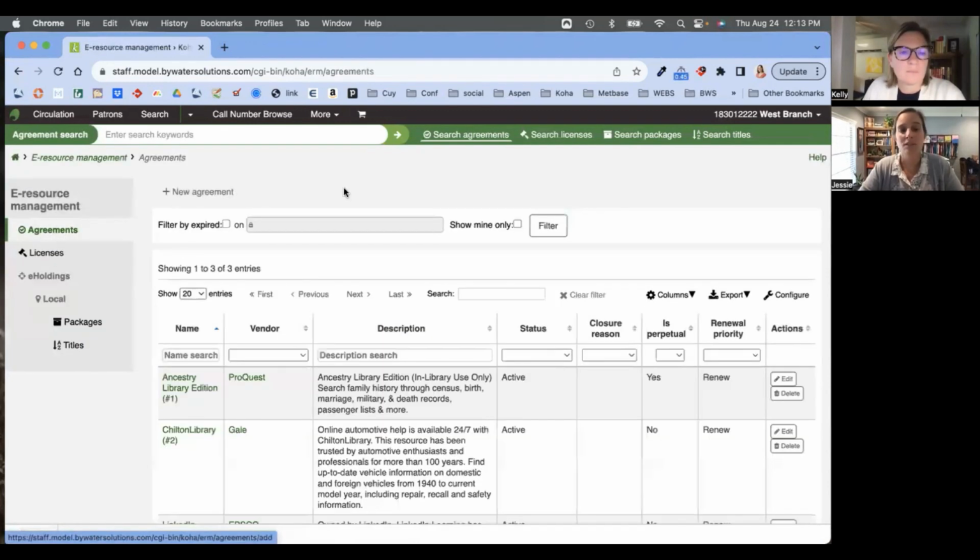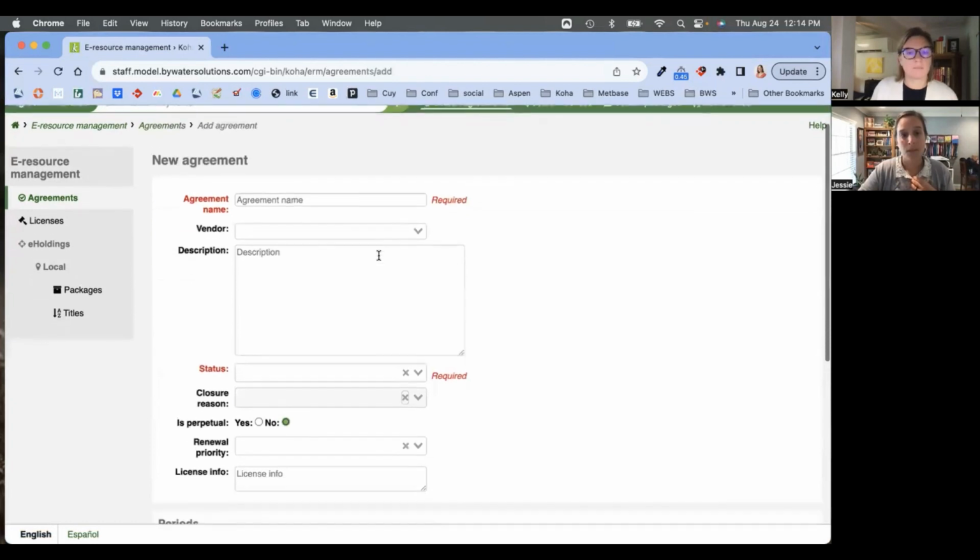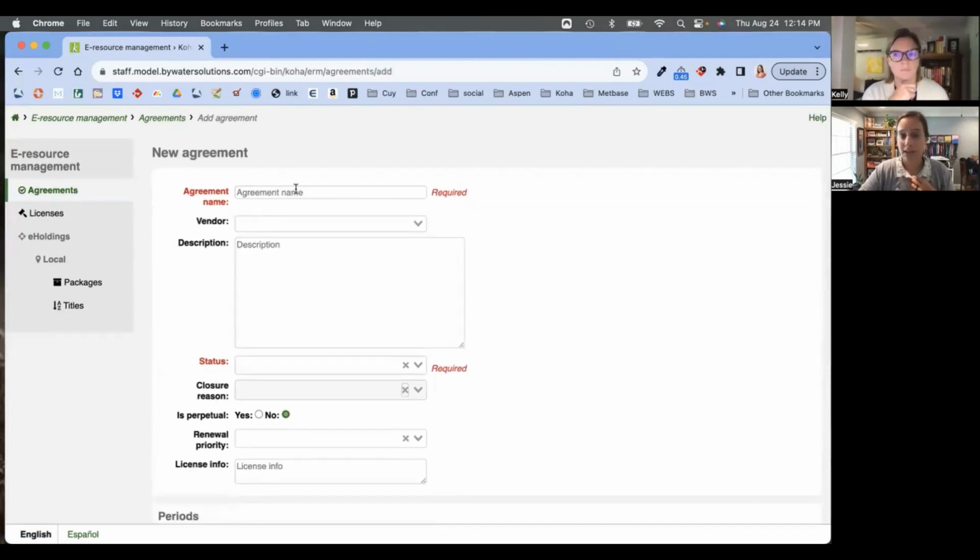The agreements is the first place you want to start when you're setting up your ERM. Agreements allow you to manage any type of packages or vendors that you're subscribing to. Think about Overdrive or Hoopla, or maybe ProQuest or Ancestry. You can come in here and manage all of that information. At the top of the screen, there is a button that allows you to create a new agreement. This is where you'll enter the agreement name.